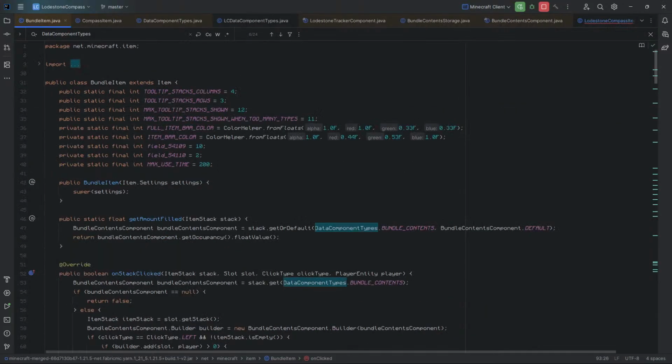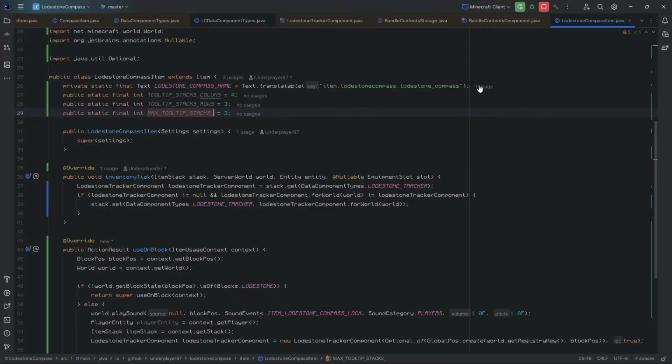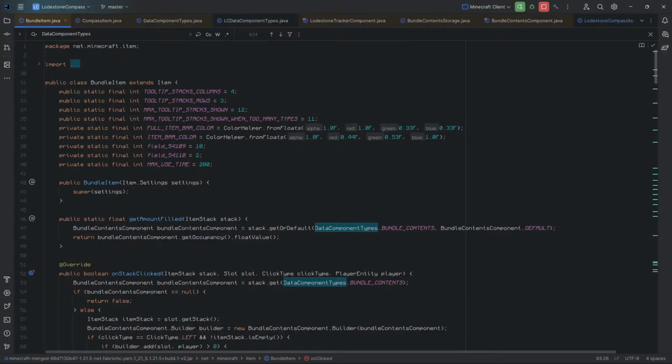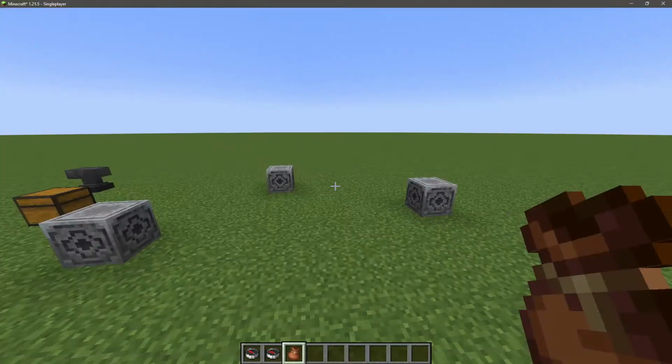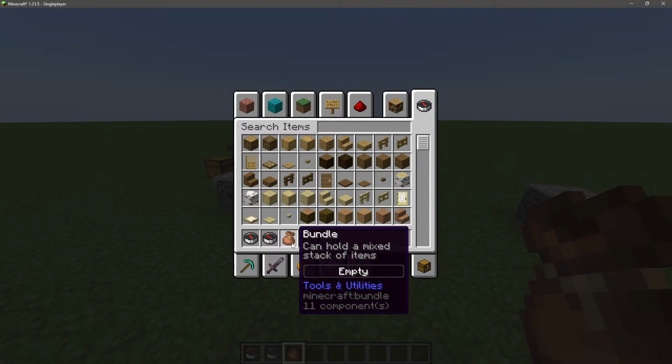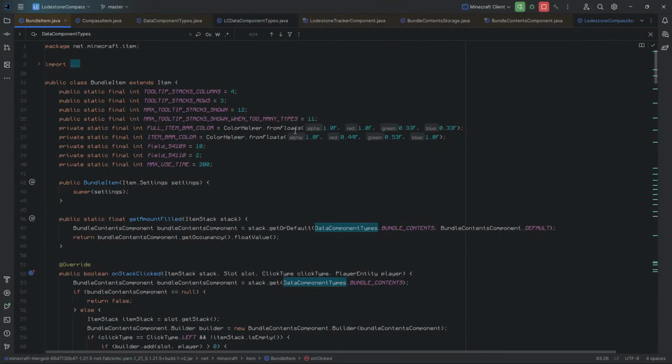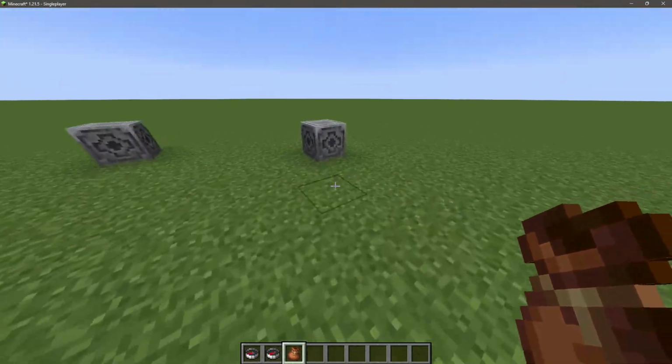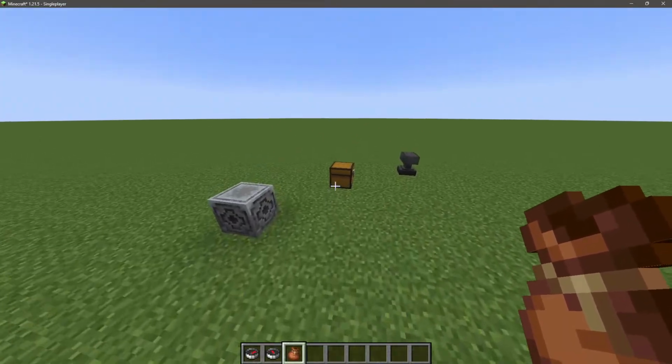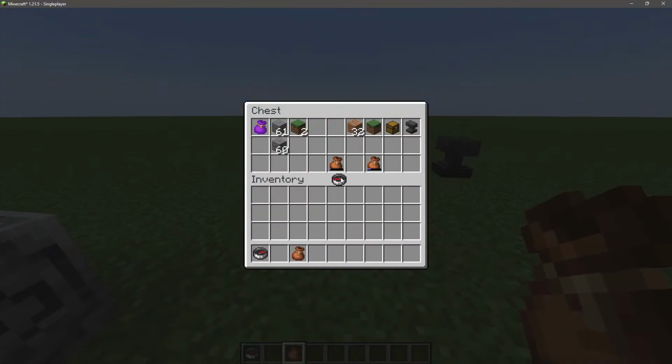Control D. Max tooltips. So this one will be max tooltip stacks shown, which would be 12. Wait. Max tooltip stack shown is going to be 12. Okay, so that means when there's 12 of that, so 4 times 3, 12, then it would show too many types, which would be 11. Basically, once it maxes out, I've got to get it.